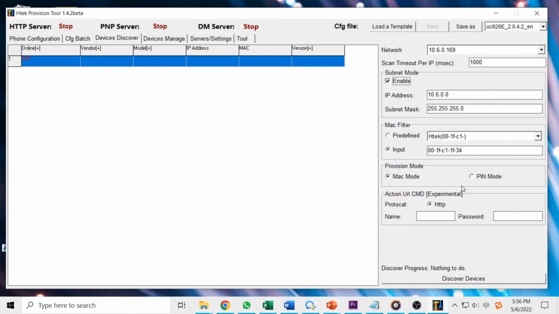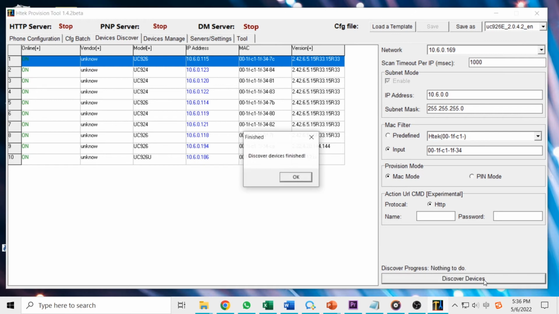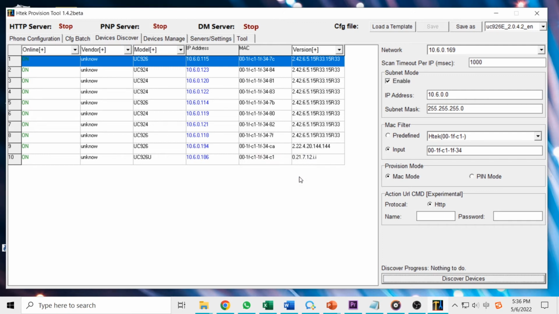Click Discover Devices. HPT tool will start scanning the selected network. When scanning is over, a hint, Discover Devices Finished, will pop up. Scanning results contain 6 columns, namely online status, vendor, mode, IP, MAC, versions. Among them, there are 4 columns for which you can filter scanning results, namely online status, vendor, mode, and version.